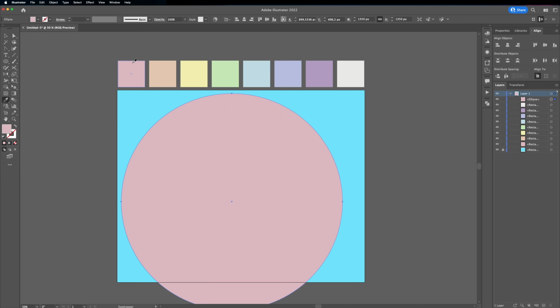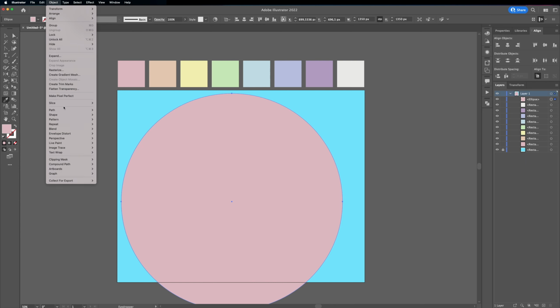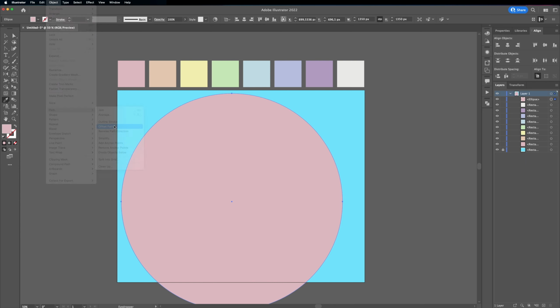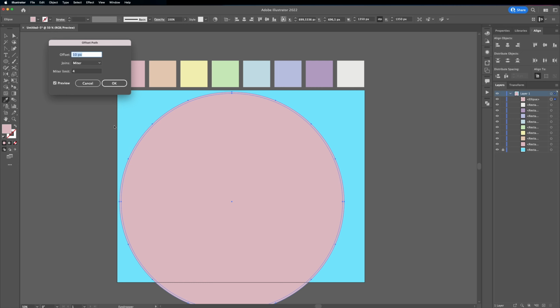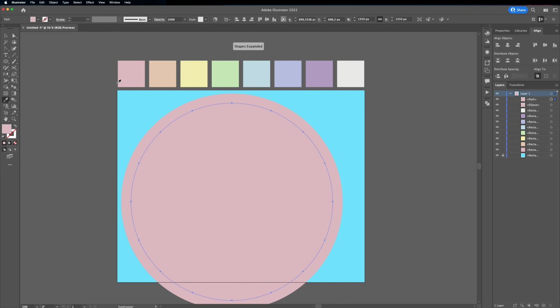Now that we've created the first circle, we're going to be using the offset path tool to create the rest of the circles. All in all, we need to create 8 circles. With the first circle still selected, we need to go to the menu on the top of the screen and click Object, then hover over Path and select Offset Path. In the dialog box, set the offset property to -60 and then click OK.